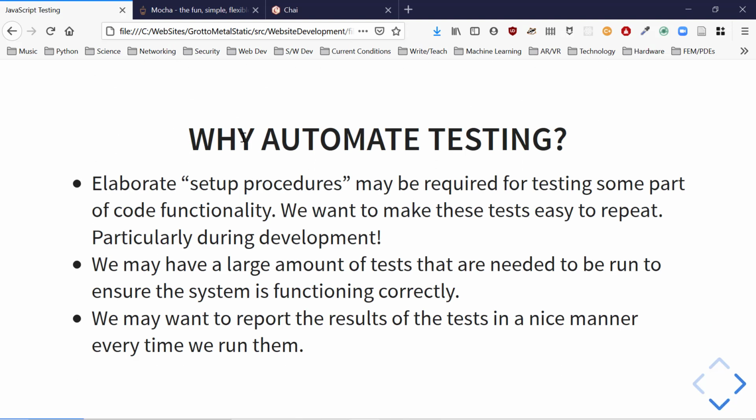So why automate the testing? Sometimes you have to have elaborate setup procedures, maybe required before testing some part of code functionality. We want to make tests easy to repeat. Some of these setup procedures can take a while to set up in the test framework. However, we want to make repeating tests easy. We may have a large number of tests that need to be run to ensure the system is functioning correctly.